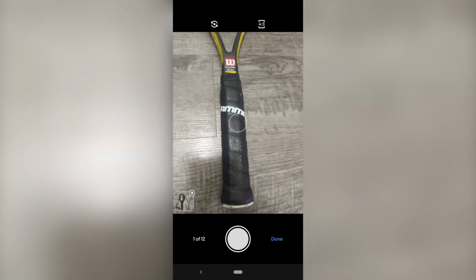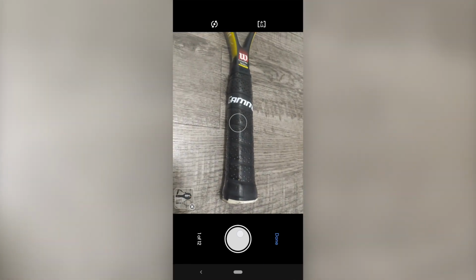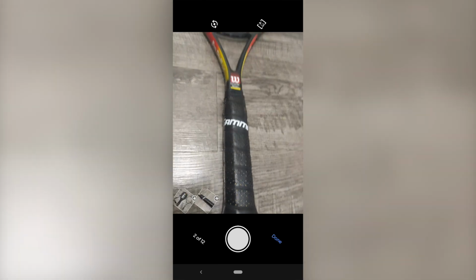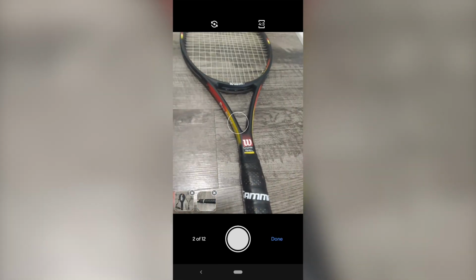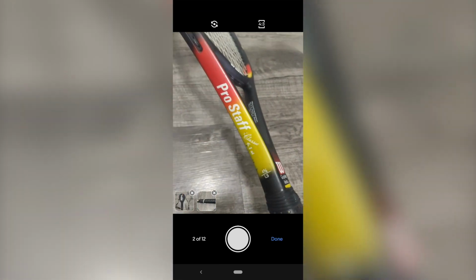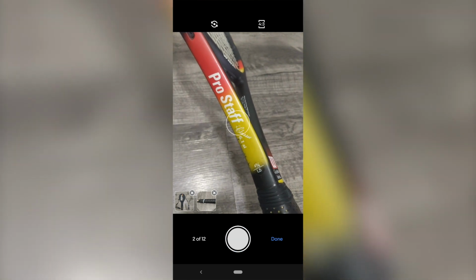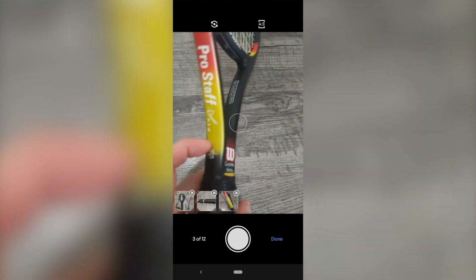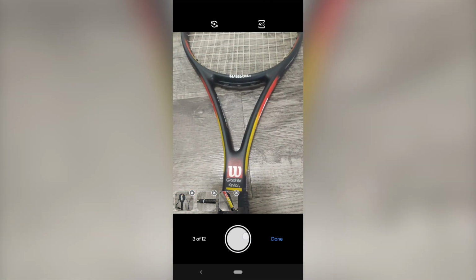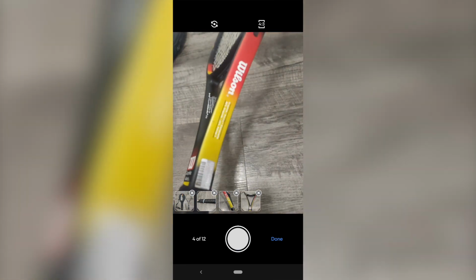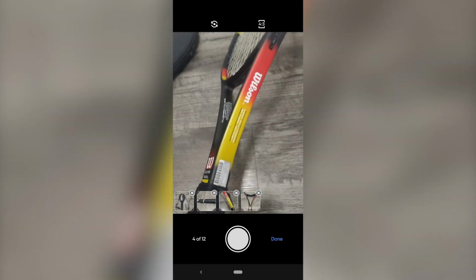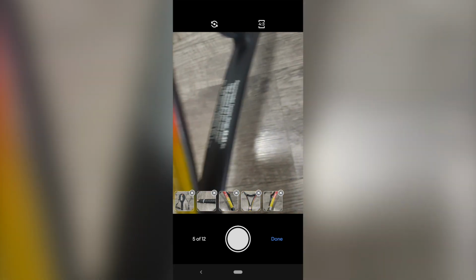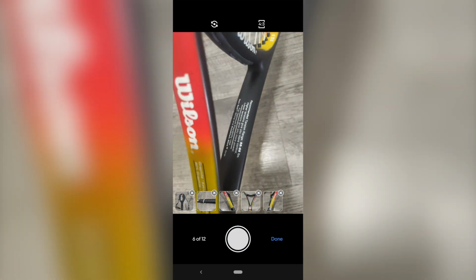Now I'm going to come down to the racket, take a picture of the grip. We get 12 pictures, so we're going to want to use as much of them as possible. I'm going to get a nice picture of the side here. It shows some of the scratches in the paint. It also shows the grip size. I'm going to get a picture of the throat, get a picture of this other side, get a picture of inside of the throat, this text right here. All of these little details are important.